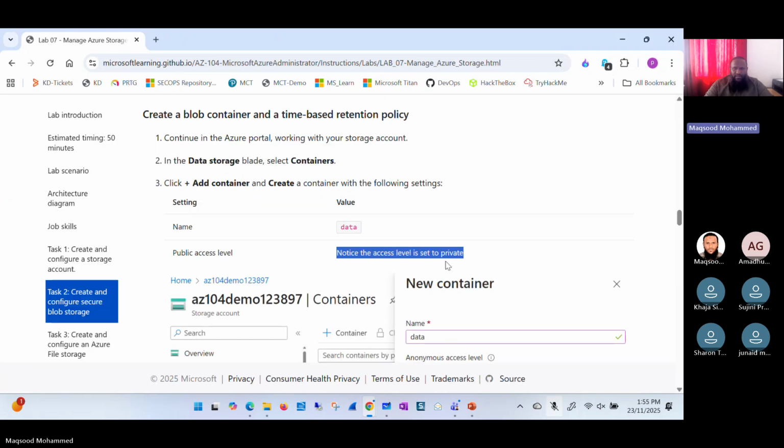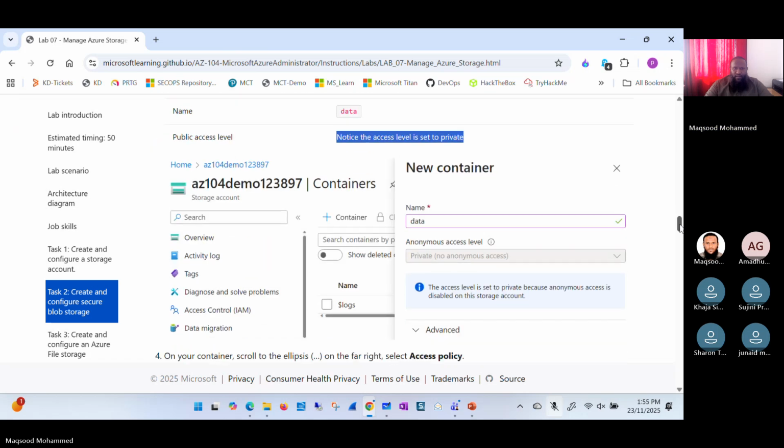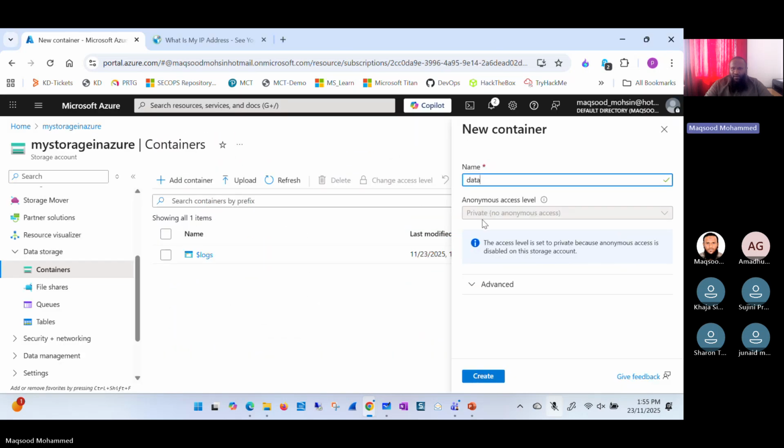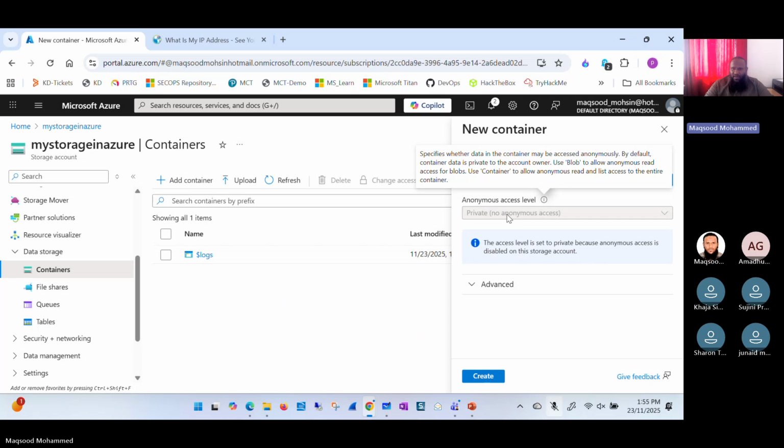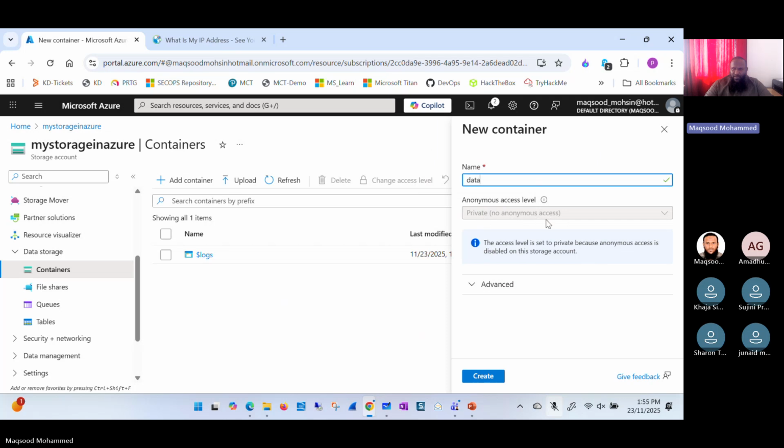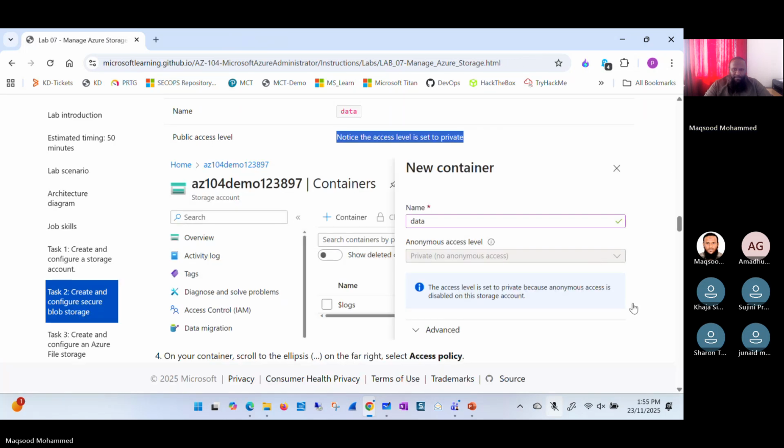And notice the access level is set to private. You don't have an option to change the anonymous access level. Private, no anonymous access, means not everyone over the internet can access it. Why is that? The access level is set to private because anonymous access is disabled on the storage account. That's the default setting.